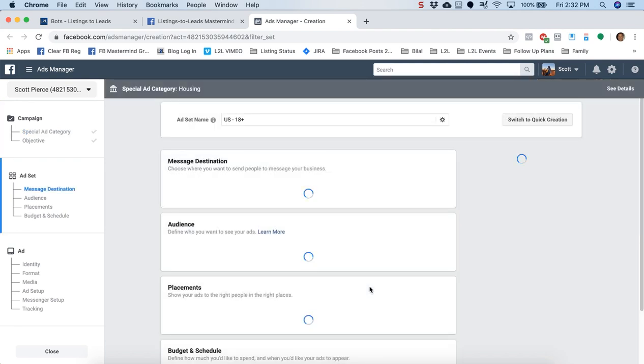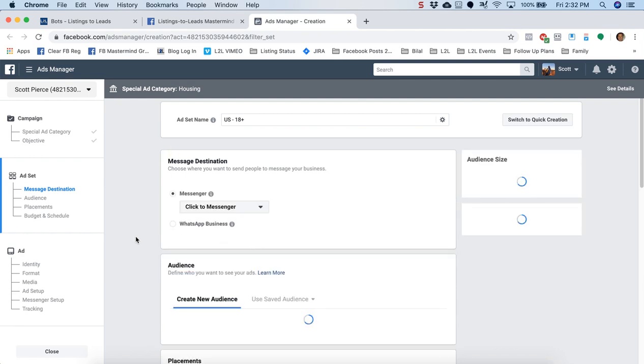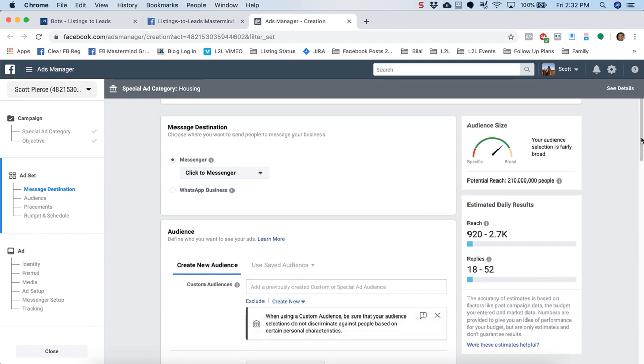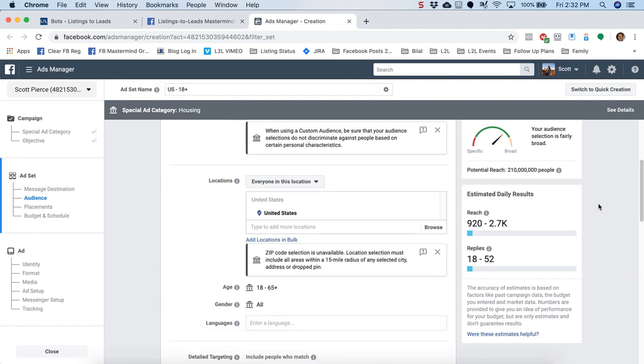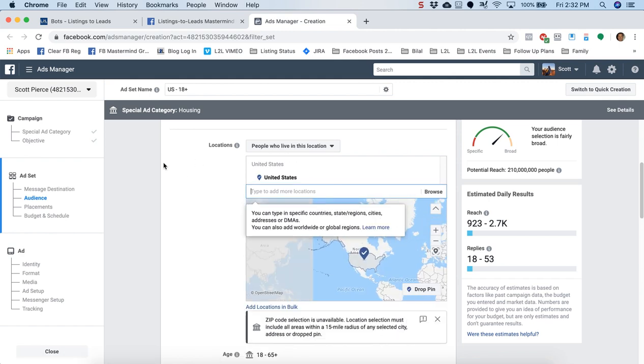Now on the next page, this is all going to look super familiar to anybody that's ever done a Facebook ad before. All right. It's going to take a few seconds to load. And as it does, you can start trying to scroll down. The first thing we want to look at is under Locations. Now, there's a drop down here for everyone in this location, people who live in this location, right? That's a variable. So try doing one week and try doing the other option maybe the next time, and see which one of those works better for you.